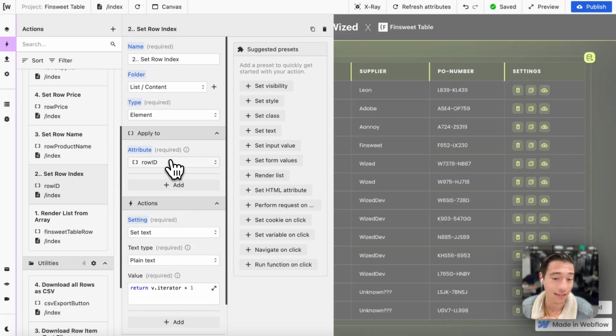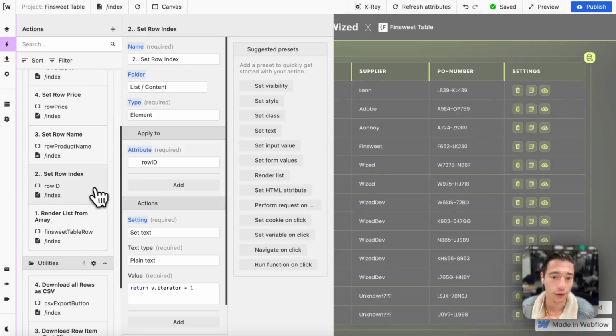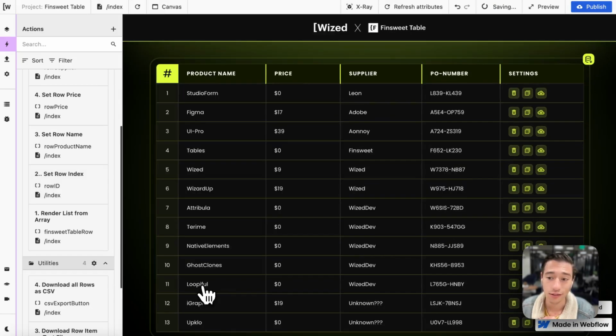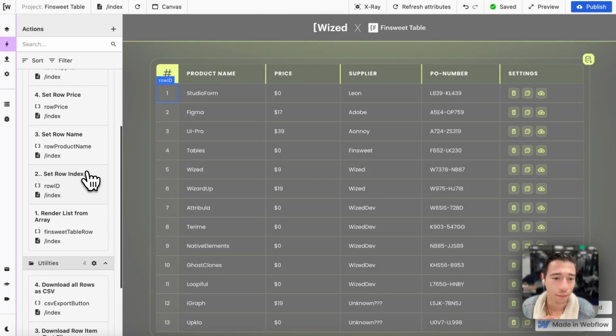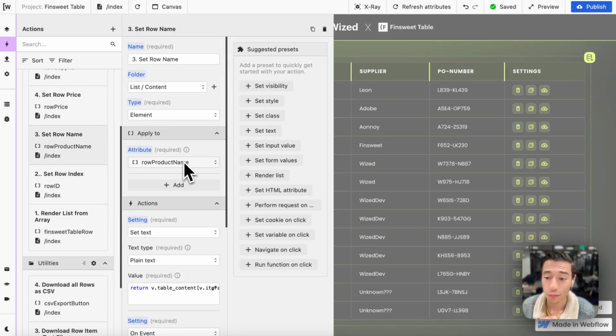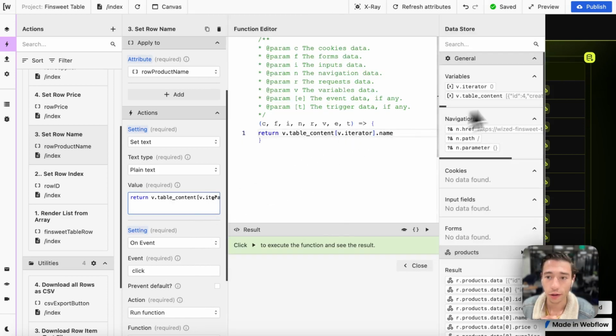So we target the ID cell, this cell right here. And in this cell, we're going to set text for, again, the iterator +1. So it counts up with the items in the array. And then we do the same principle for the row name. We take the row product name and we do set text, plain text, and we're going to use dot notation within our array in here to get the matching product name for whatever iteration we're in, using the iterator of the variable array. So how does this work?